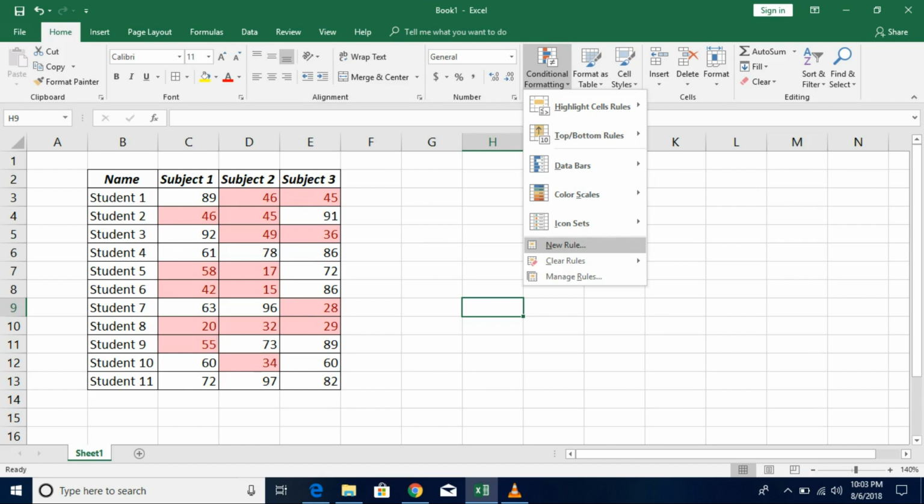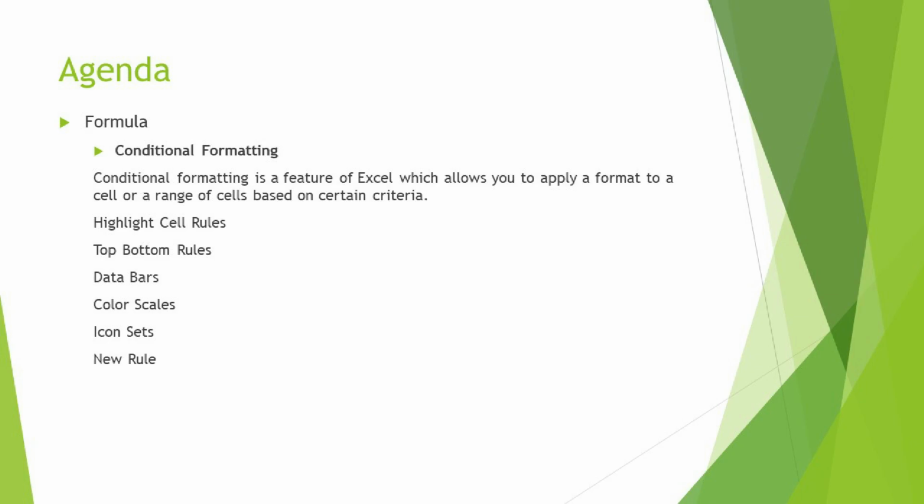I hope you have understood the top/bottom rules of conditional formatting, and that it helped you create something new today. Hope you enjoyed the video and learned something new today.